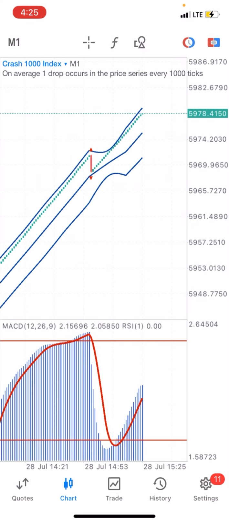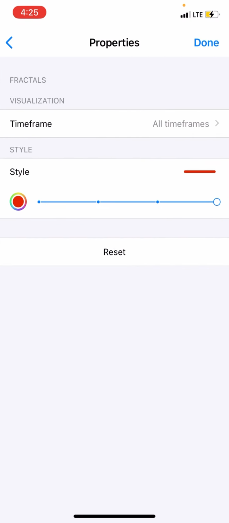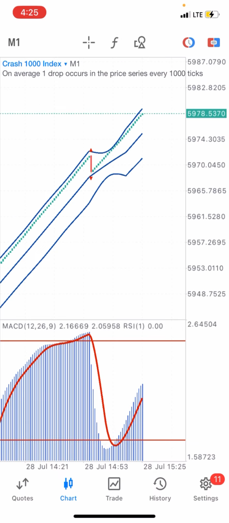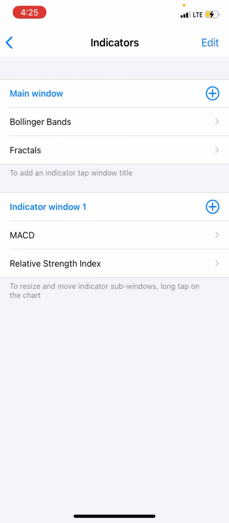Okay, so the next one will be the fractals. You want to leave it at default. Don't tweak fractals, just leave it at default, and then click done when you're done with it. Of course, you can use the colors I'm using so that all of this will be clear as I'm explaining it. Click done when you're done with that, and then we move on to the next one.